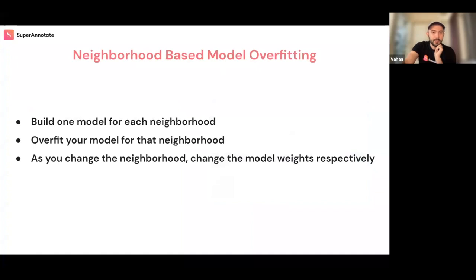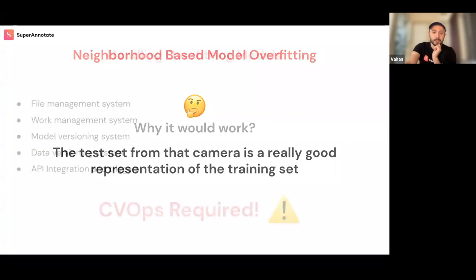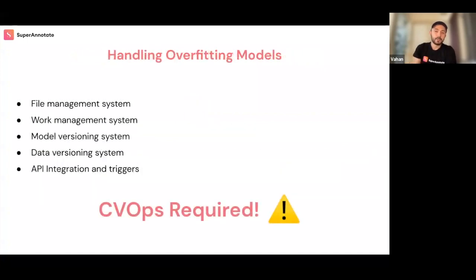And again, building one model for each neighborhood will become an overfitting model for that particular neighborhood, which will give you really high accuracy. And it will work since we're dealing with the same problem, that the test data set and the training data set are really coming from the same environment. This is a trend that we see many companies doing, and since we're dealing with hundreds of customers building CV ops and AI applications in computer vision, CV ops are becoming very much a requirement to organize and build it in the right way.